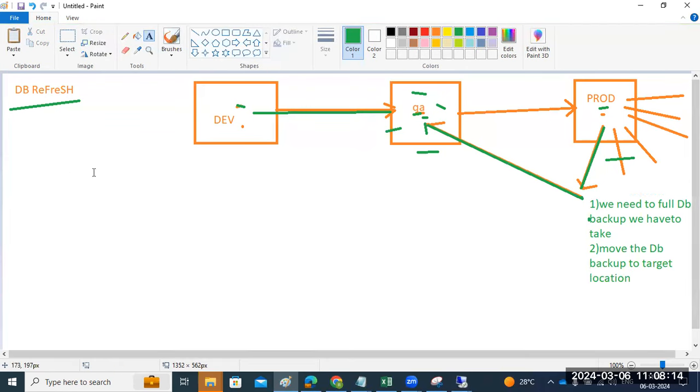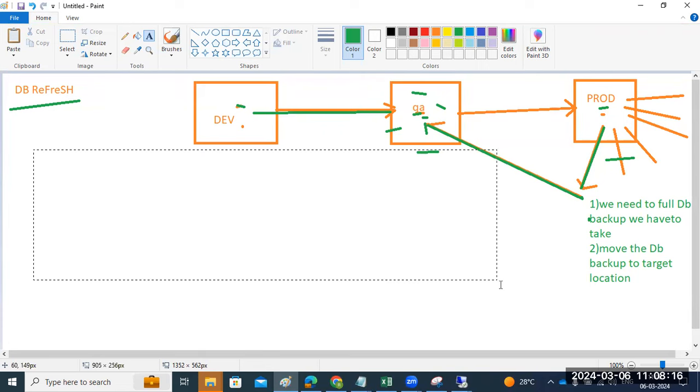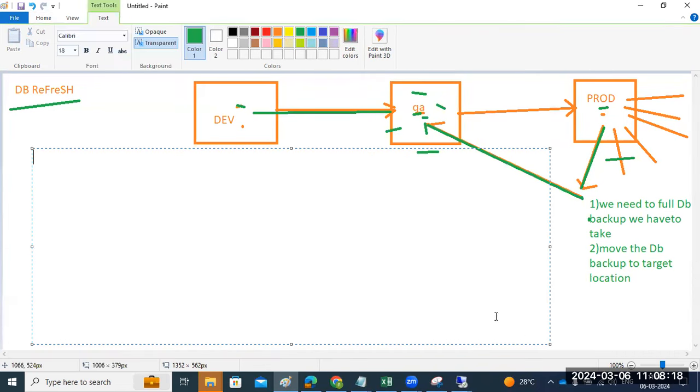In the target side, what activities do we have to do here? These are the pre-steps we have to do here. Target side means the quality side. Target side activities have been categorized into three types.